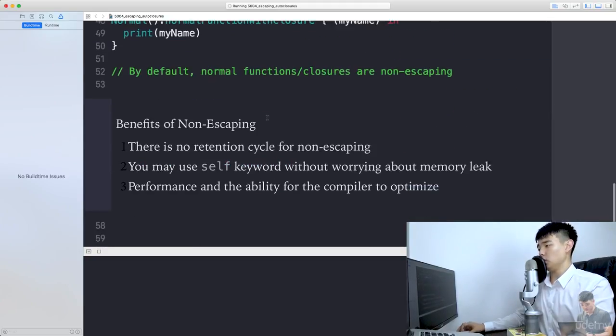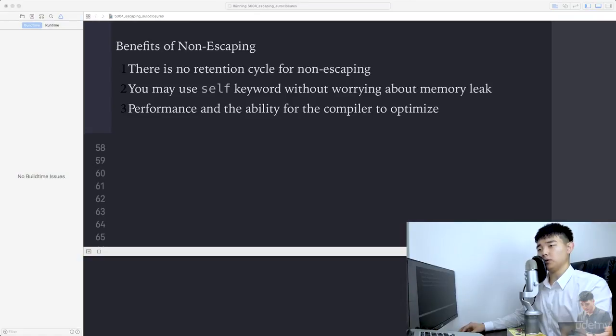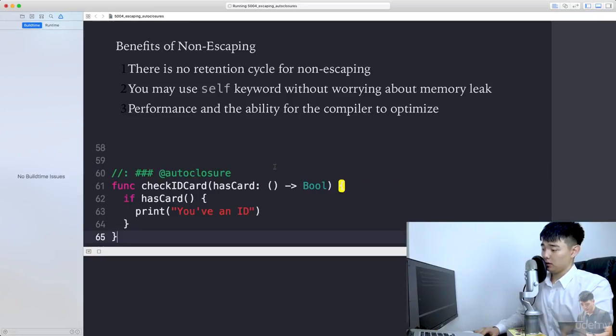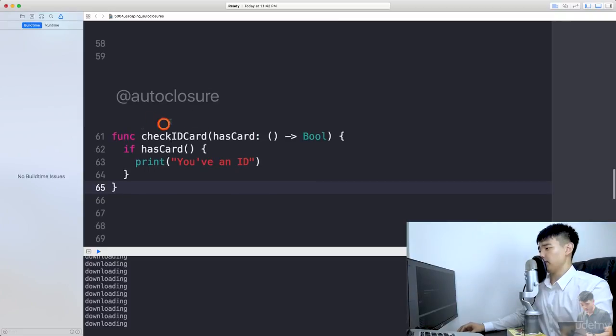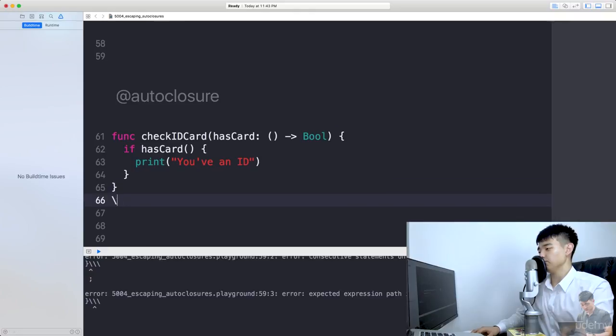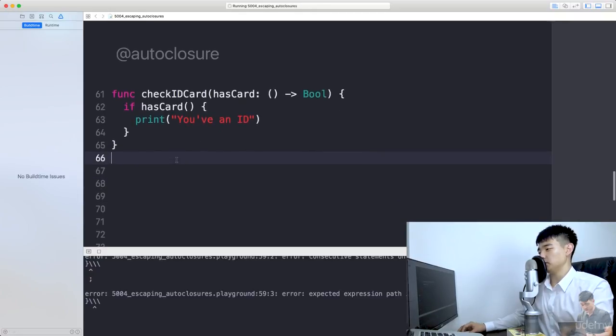So now let's talk about autoclosures. Why do we use autoclosures? So first of all, let's create a function that contains checkIDCard, and you're going to enter hasCard closure block, and then you're going to enter if it has card is true or false, you're going to return true or false, right? And if it's true, then print you have an ID. Okay. This example can be silly, but I'll make sure to come back to why you use autoclosures.